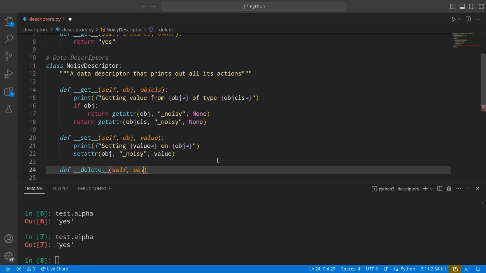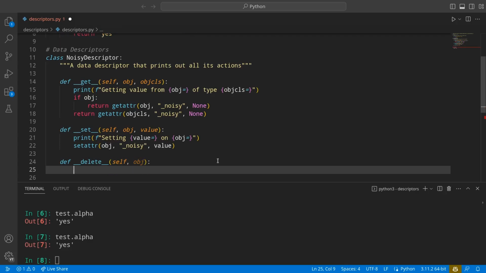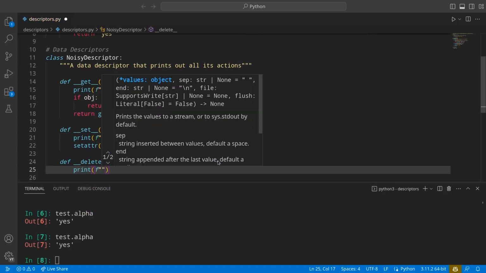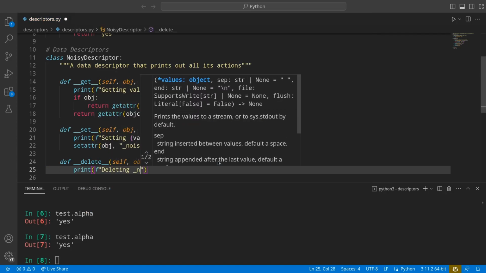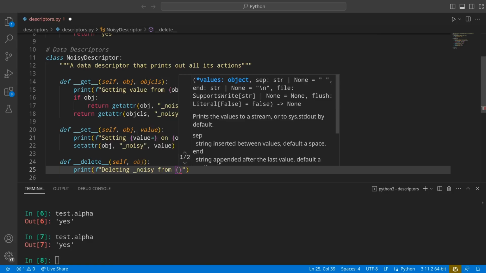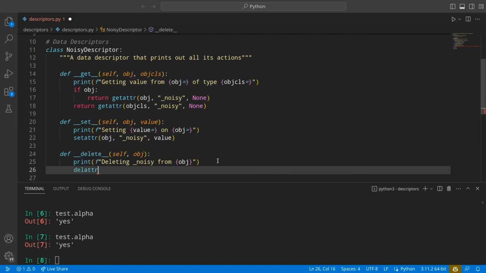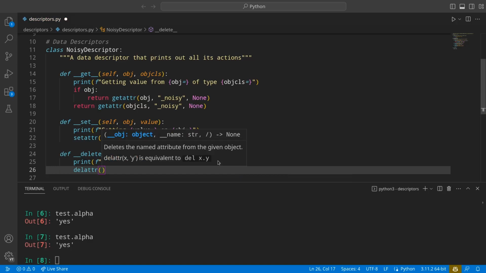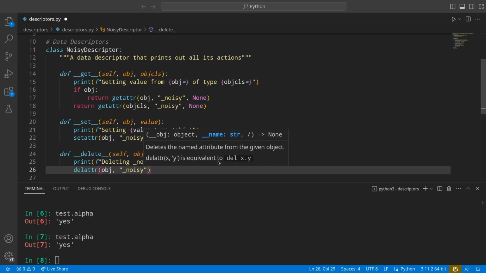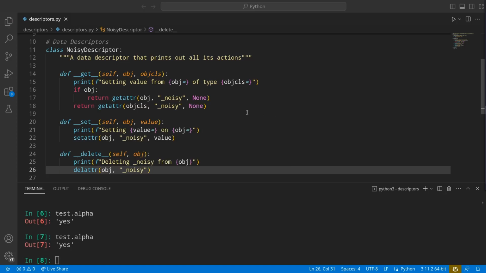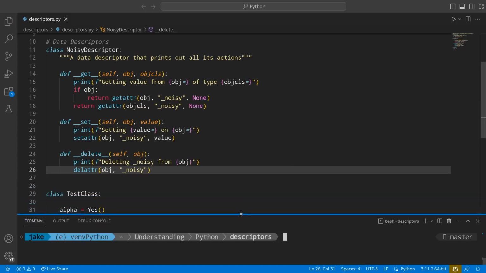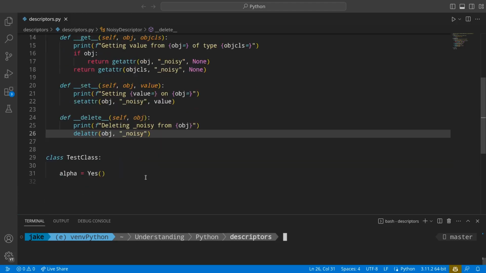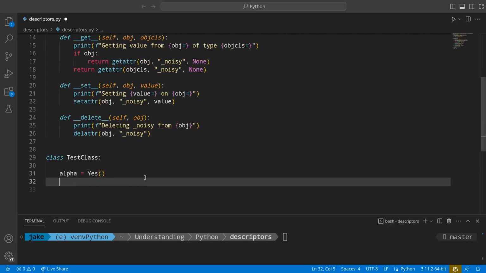And then __delete__ is going to be much of the same. Again, we're just being asked to delete that from the object itself. So we'll say that we're deleting noisy from the object. And we'll do that with delattr, or delete attribute, on the object, and what we're going to delete from that is _noisy. All right, now we have our noisy descriptor defined. Give ourselves a little bit of room, and then see how we add that onto our test class.